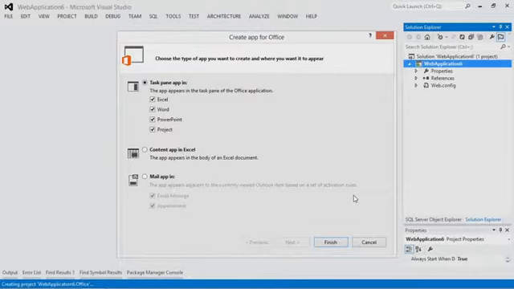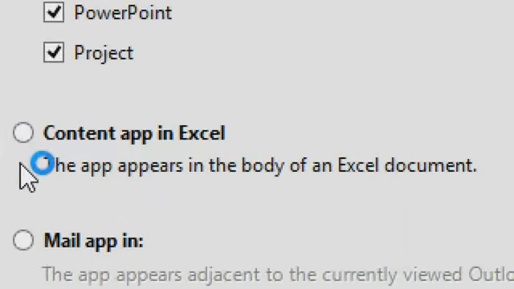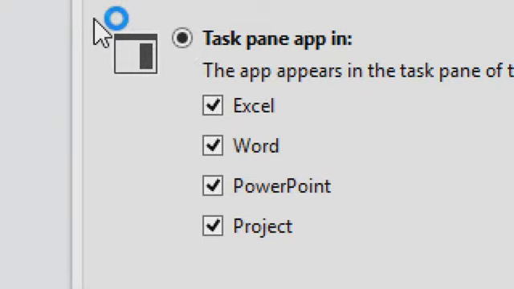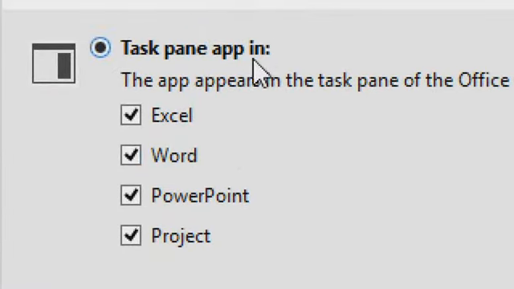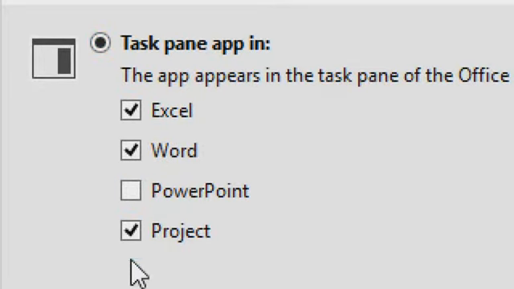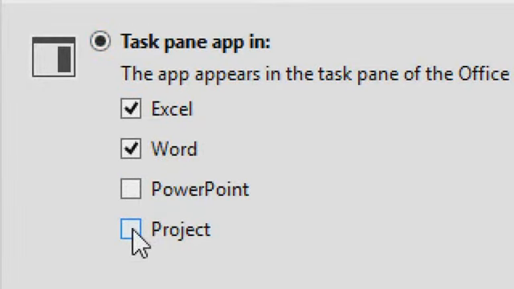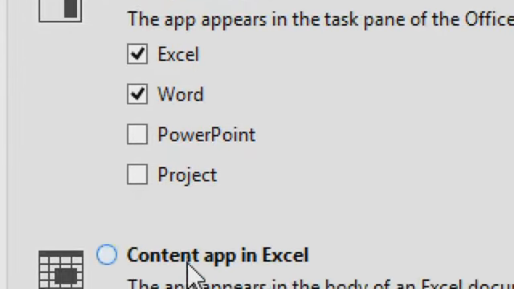These icons here on the side explain what we can do. I can make a task pane. This shows up like a little companion over on the side. And I can say this one I only want to work in Excel and Word. So that's what I'm going to be doing here. I'll just explain some of these others.